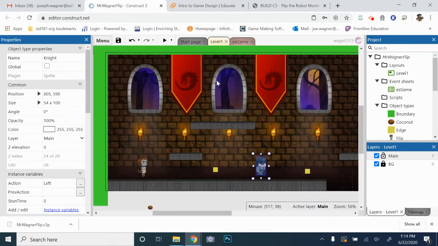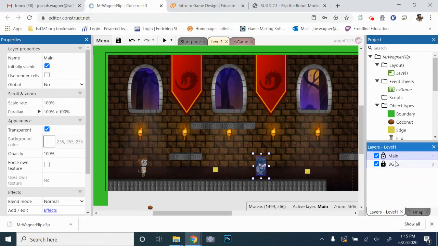All right, so let's go back to our layout. I'm just going to click on level 1 here, which is fine because we haven't made other levels yet, so I guess you don't have a choice. And we're going to add some sprites. Now, you want to make sure that you are on the correct layer before you insert sprites. So right now we just have a main and a background, and we're just going to make everything on the main layer. So make sure the main layer is highlighted.